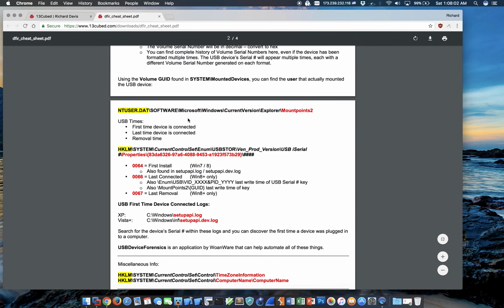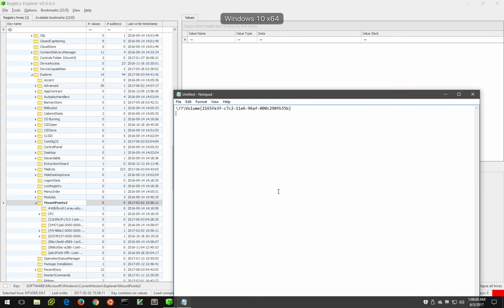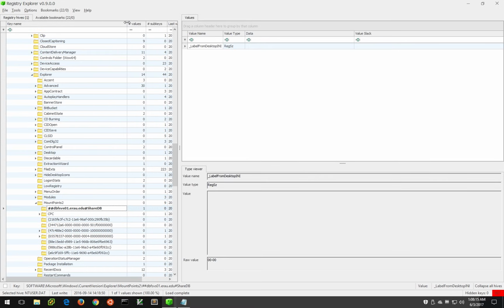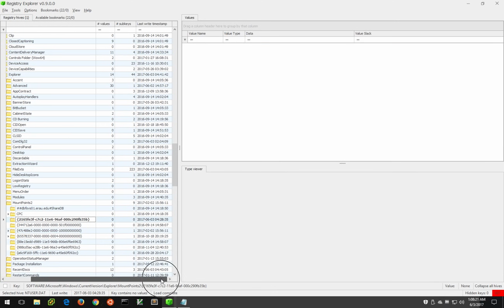Now, according to the cheat sheet here, we can actually use the volume GUID to find the user that mounted the USB device. Well, the volume GUID ends in FB35B, it appears. So if we take this column and expand it a little bit, there's FB35B. So now we know, and by the way, there's the timestamp associated with it, last write timestamp. We know that the user last mounted this device at this particular date and UTC time.